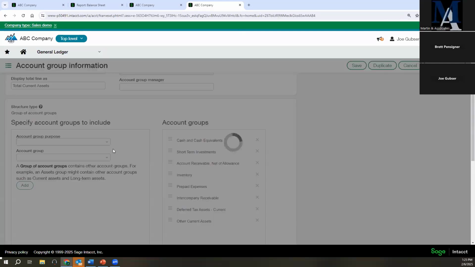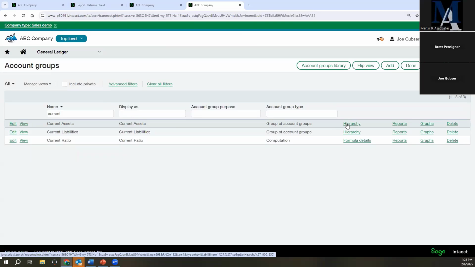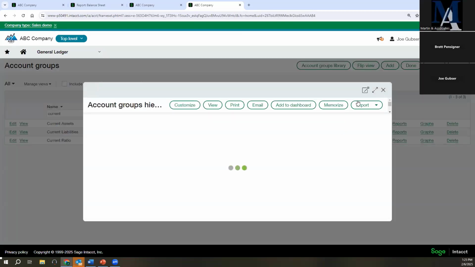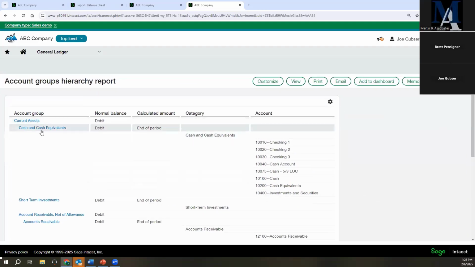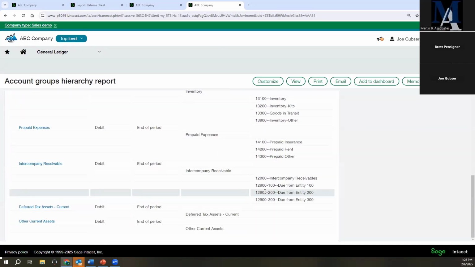When I am back on this screen and I'm looking at my account groups, if I want to know what it's going to look like on a report, I can click on this hierarchy button, or the hierarchy link, and it shows me how it's going to look on the report. So here's current assets, and here's cash and cash equivalents, short-term investments, accounts receivable net of allowance, on down the line. And it will show me all the accounts based on the categories that fall underneath each of those. So it's a quick way to look at how your report's going to look and what accounts are being grabbed based on your quick start categories and what account groups they're assigned to.